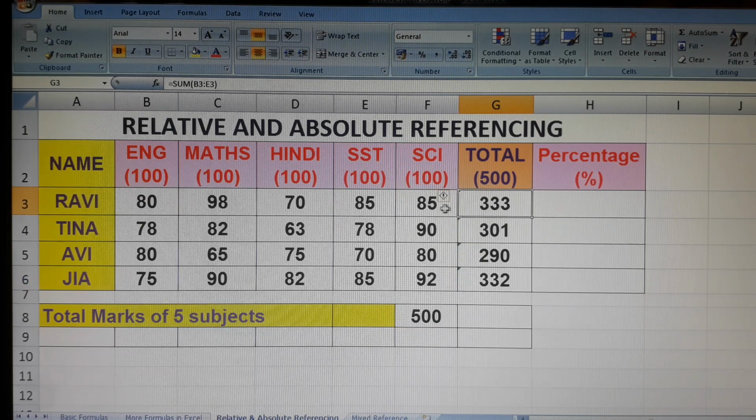It means whatever functions we have used or whatever calculation we have done in the previous class, all those are related to relative reference. Now I will show you what an absolute reference is and how to use it.